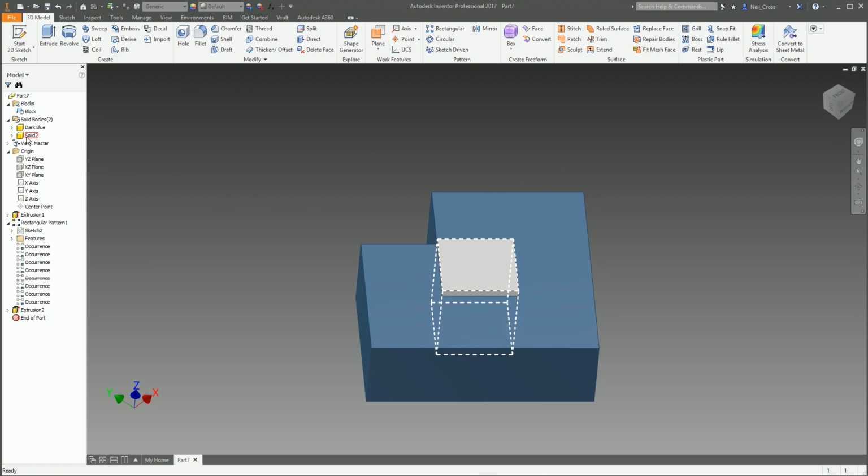Right, so we're in the browser now. We've got solid 2, which is this extrusion, and we're going to change its name. This isn't the lightest blue. We'll call it medium blue because there is a lighter blue. Then we're going to go back to the appearance editor.